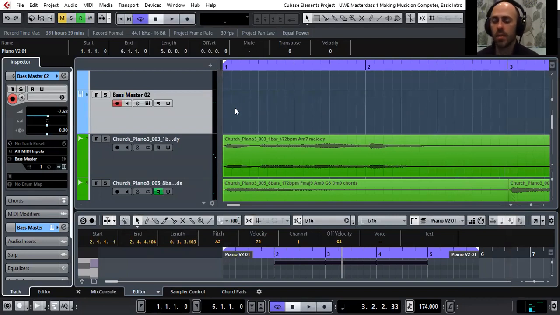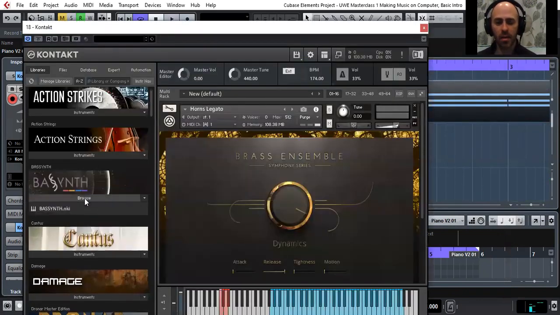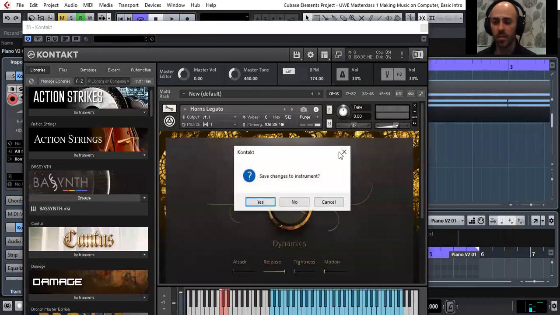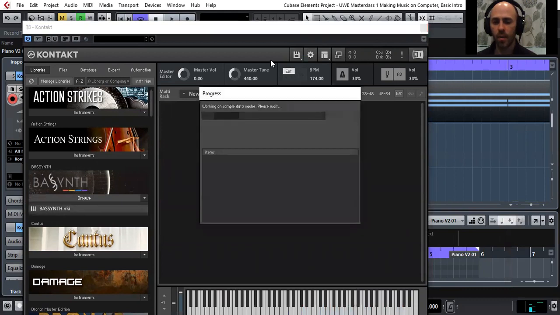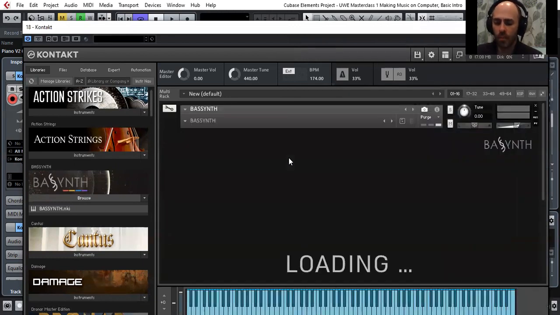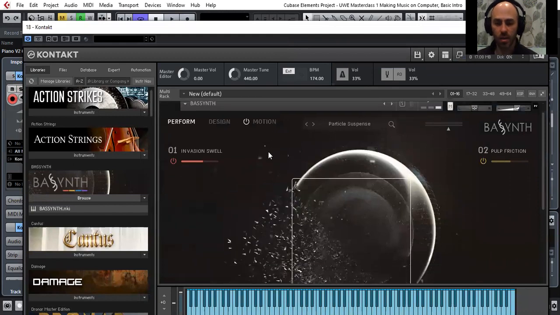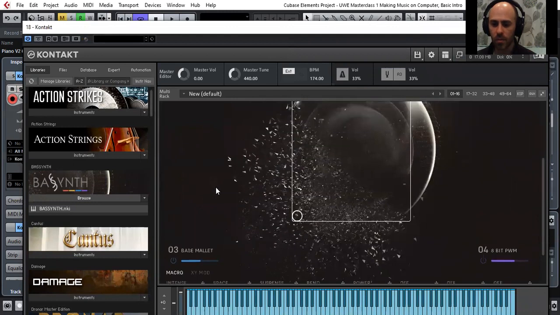VSTs. I use Bassmaster. I use another one called, I'll show you back on Kontakt again, bass synth here. This is a bit of a beast, bass synth. It's got some great sounds in it. But sometimes I might just use a bass sound from one of the synths. As I showed you before, in the preset section of synths, they've always got bass options in them. So here we go, bass synth. Let's have a look, see what they've got.